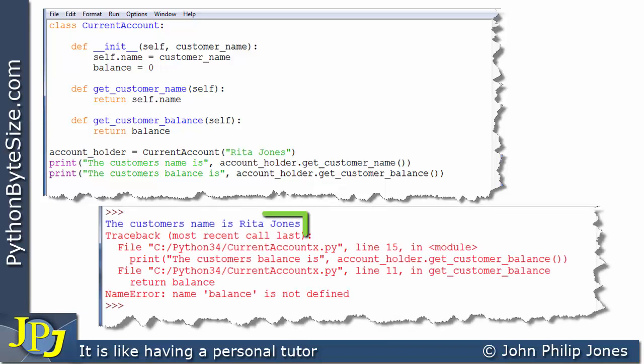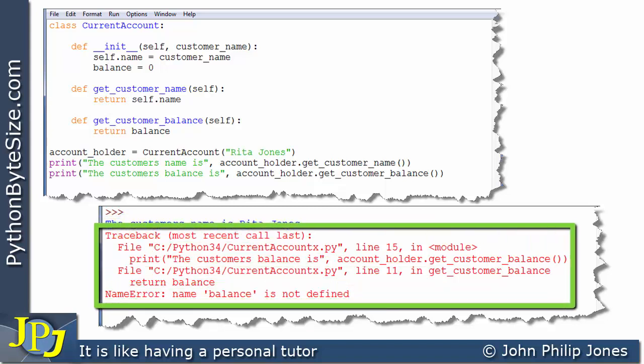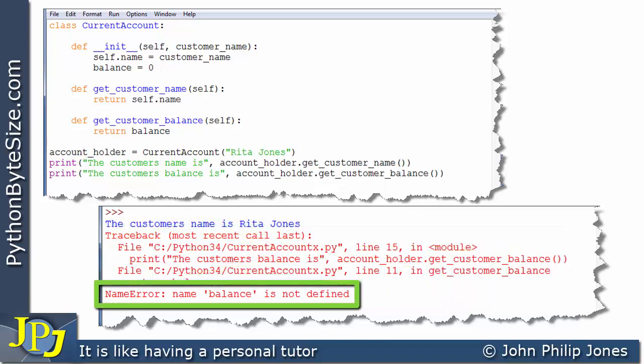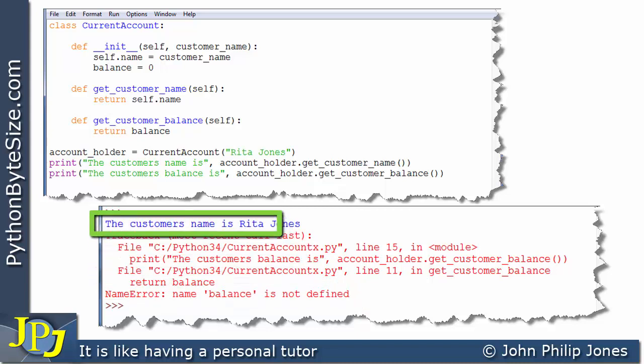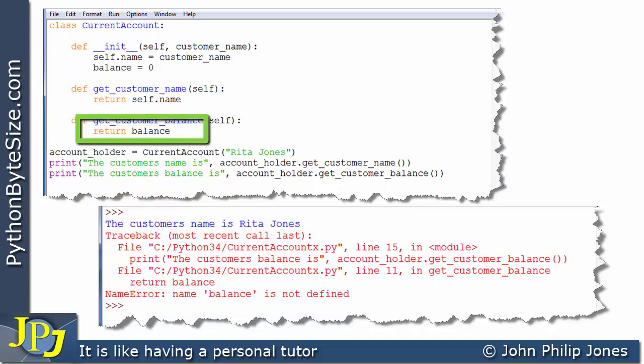Well, we still get this line here, the customer name is Rita Jones, so that bit of the program didn't throw up any problems. But here we can see that we have an error, and if we come down to this line, it says name error, name balance is not defined. Now it's pointing the mistake out here. You see, this is saying return balance, and this method's saying, well, I can't see a balance anywhere. The fact that the balance appears here makes no sense to this method.